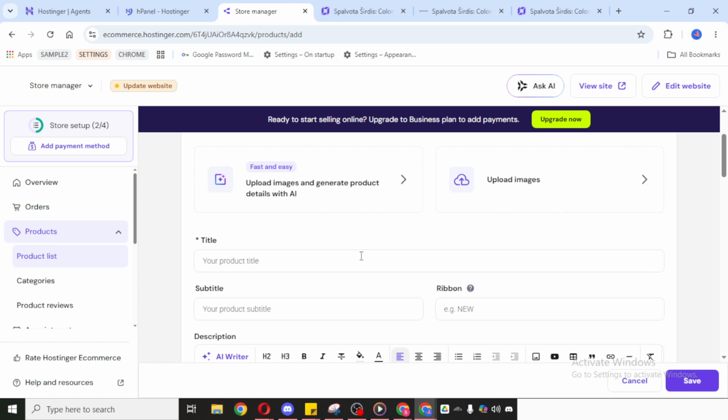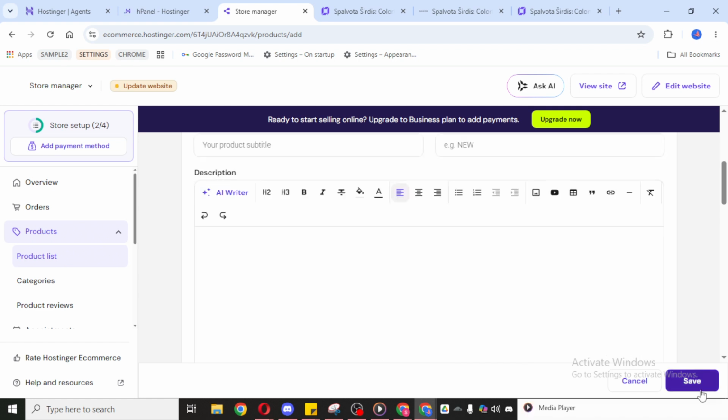Make your title clear and simple so donors instantly know what the donation is for. In the description, explain the purpose in a straightforward and trustworthy way. Keep it easy to read and make sure the message matches the tone of your website. Once you've finished adding the image, title, description, and the rest of your customization, click Save. That's it. Your donation option is now created and ready to be used on your Hostinger website.